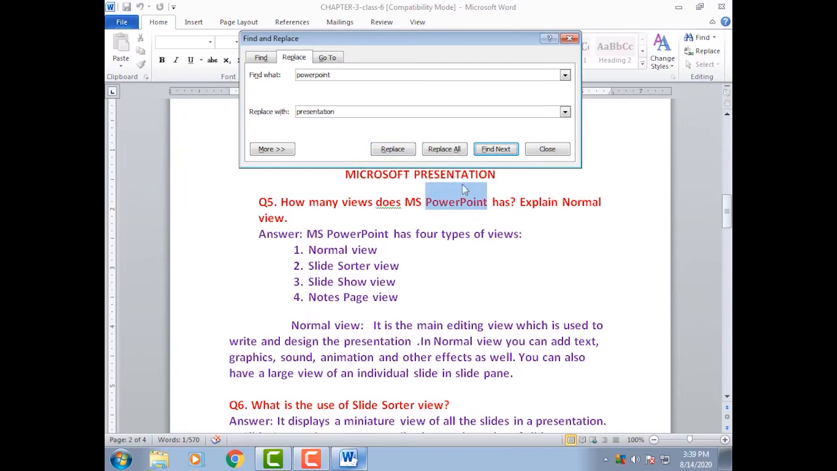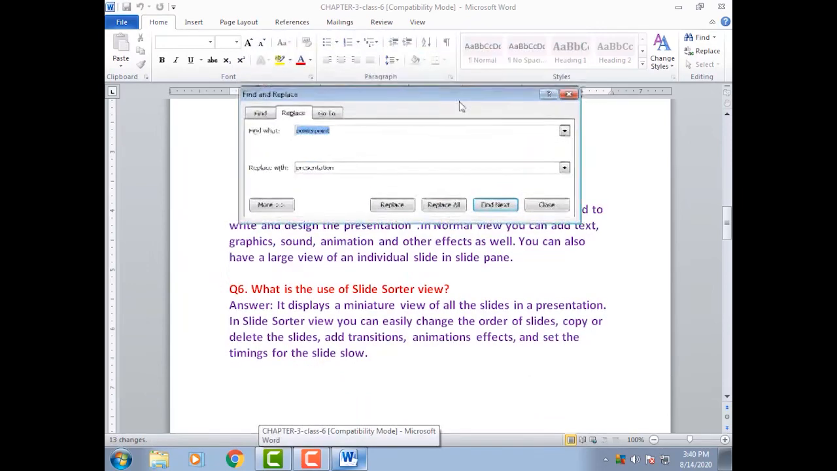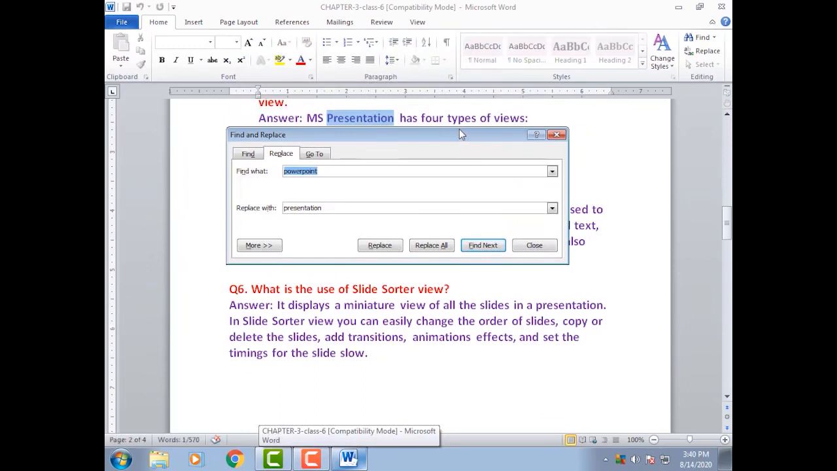Now it is written Microsoft presentation. Again the next PowerPoint word is highlighted. If you want to replace it, click on the replace button again, and this way you can replace any word in your document. If you want to replace all, click on the replace all button. In this way you can find and replace any word or a phrase in your document.